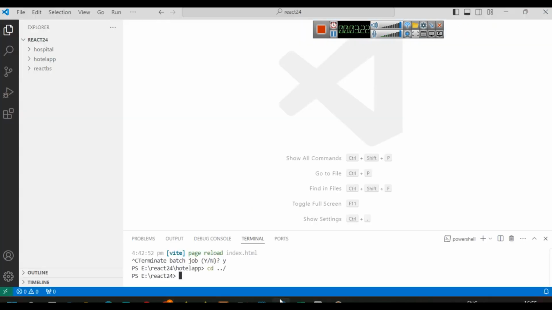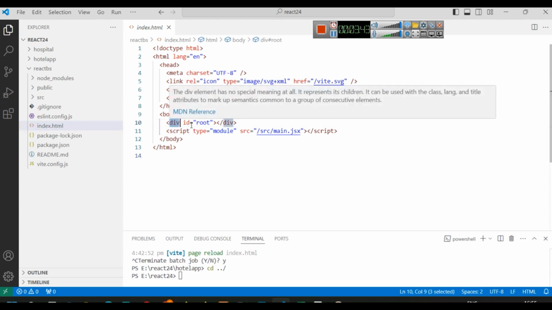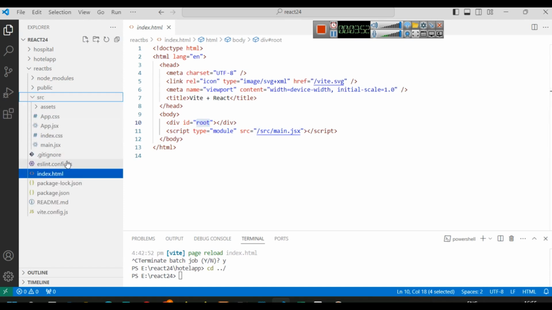Now using Visual Studio Code, we will go inside that folder. Inside that folder we have the index.html file. The index.html file is the important thing for us, because a lot of what we are seeing there is from the index.html file. Here you can see an element with id root. And it is linking with src/main.jsx, which we already discussed in previous videos.